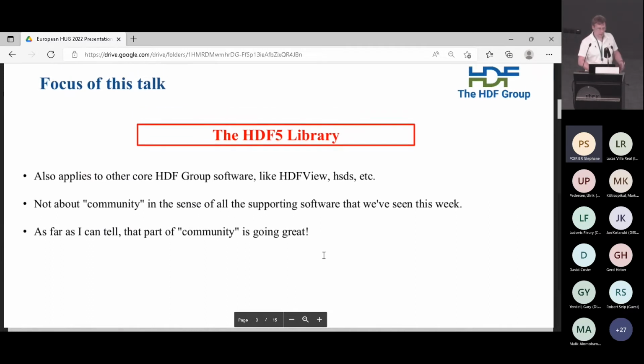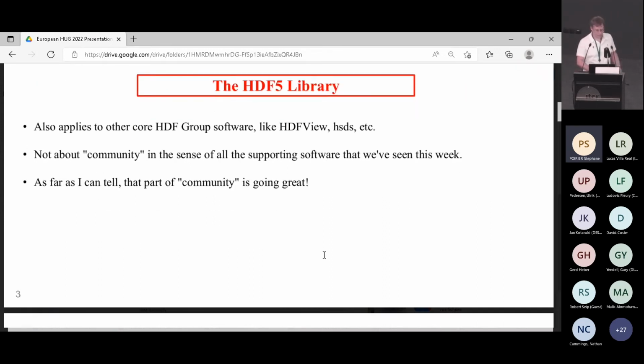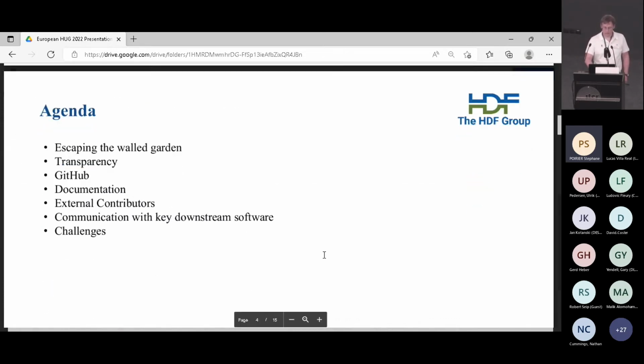So the focus of this talk is really about the HDF5 library and not the other things that we produce at the HDF Group, like HSDS and things like that. It could apply to that too. But when I talk about community, I don't mean all the people here who are doing all this really cool stuff that uses HDF5. It's about the people who develop the HDF5 software. As far as I can tell, the part where people do stuff with HDF5 is going amazingly, because everybody's doing really cool stuff with it.